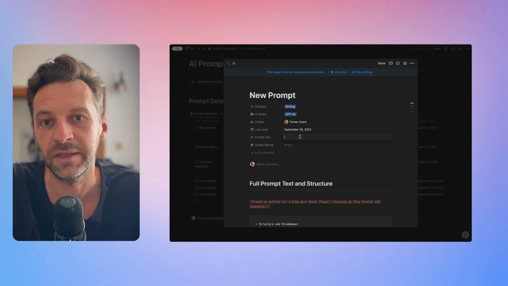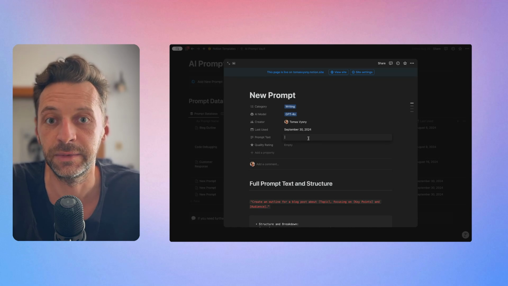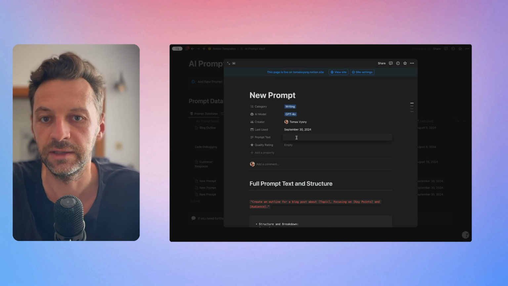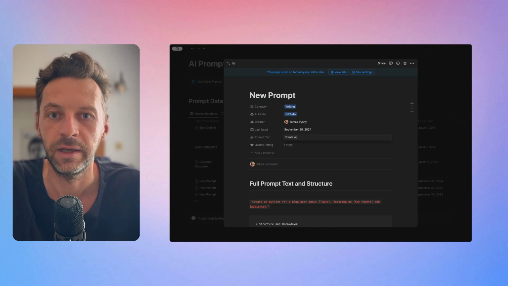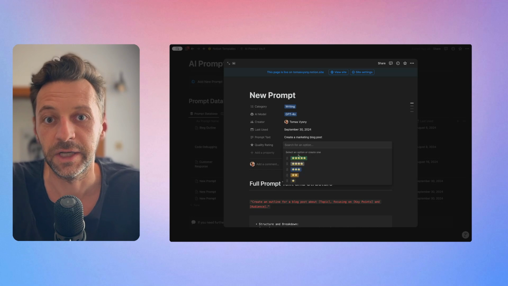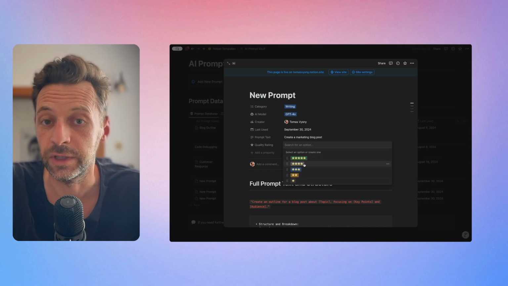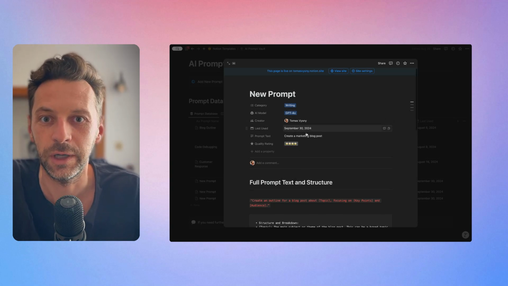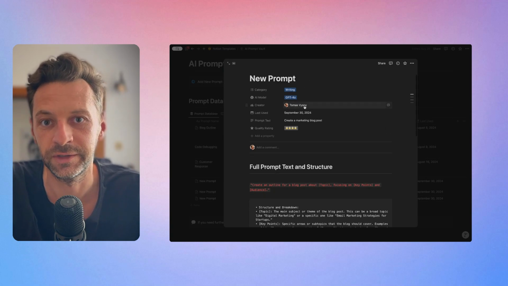Then prompt text here is a short excerpt from the prompt, so you are able to see what the prompt is about in the main database. So let's say this is to create a marketing blog post, and then a subjective quality rating. So you can just simply use this to quickly track how happy you are with the prompt performance.